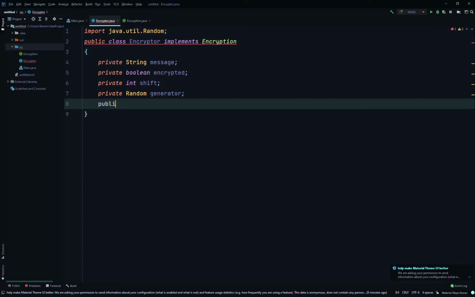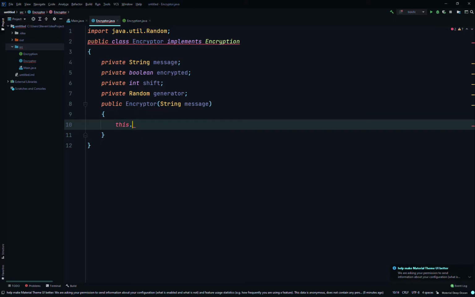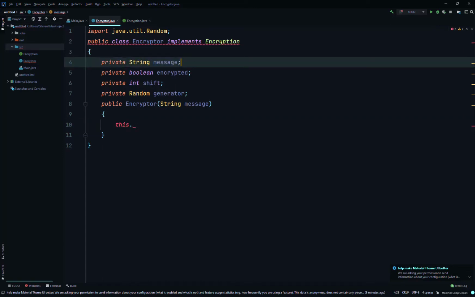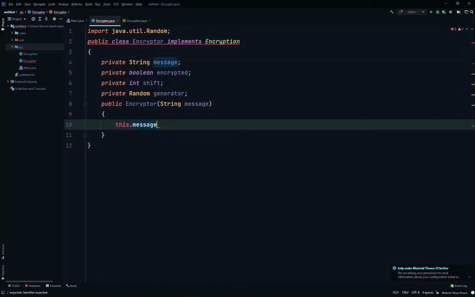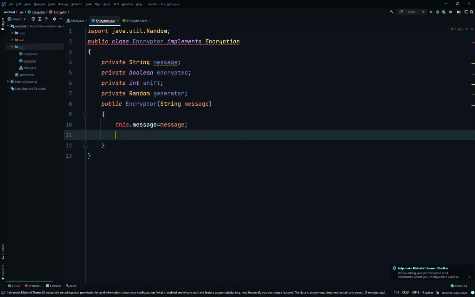And we'll create a constructor, public encryptor, and it'll take a parameter that's a string. We'll call it the same as message. And we'll use the this keyword to instantiate message. When you use the this keyword, it's going to take the global variable. So this refers to the global variable message, and then we'll say equals the parameter message. We'll set encrypted equal to false.